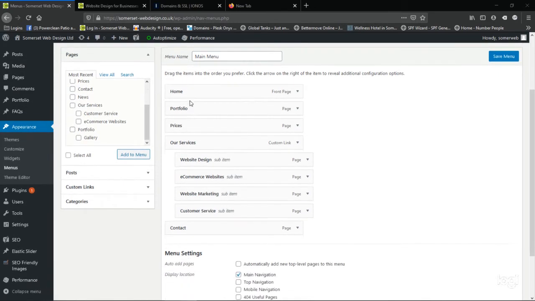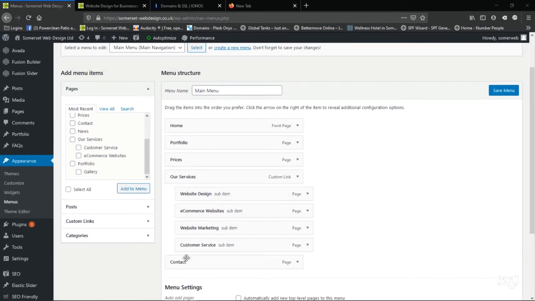As you can see, the structure here shows my current pages, and there are some indented pages here which show the sub pages of our services. All your web pages are under this box on the left. If I click View All, we can see all the pages that I've created so far, and it should have our new Gallery page here under Portfolio.